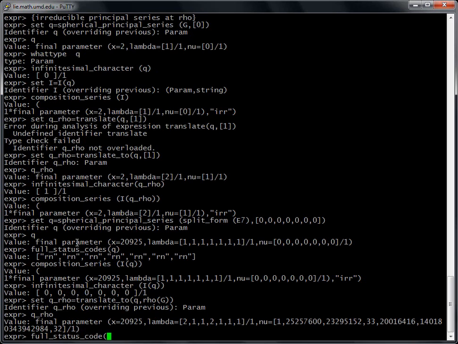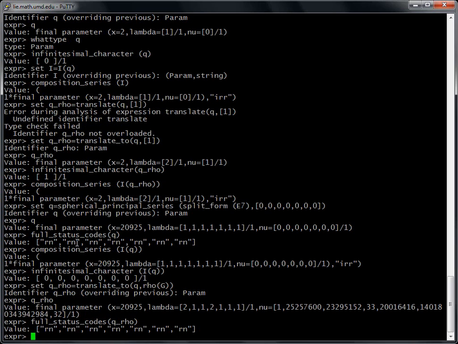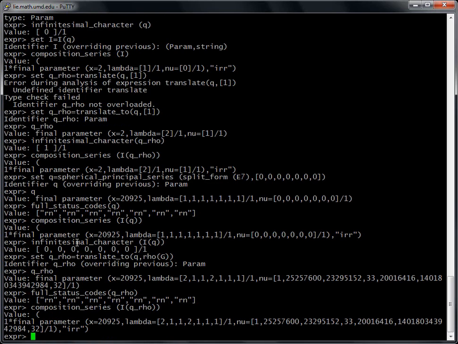And let's look at the status of the roots of this new parameter. And of course, they're the same. That's what the translation principle does for you. And let's look at its composition series. This is now going on at rho, the composition series of the corresponding standard module. And indeed, it's irreducible.